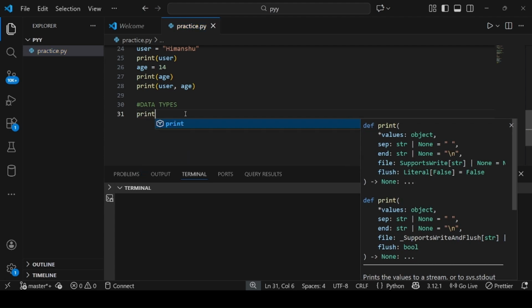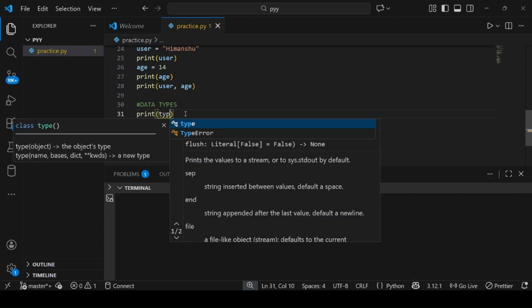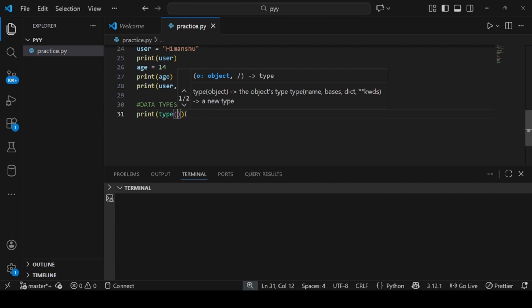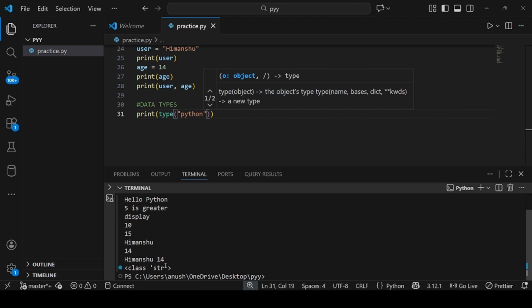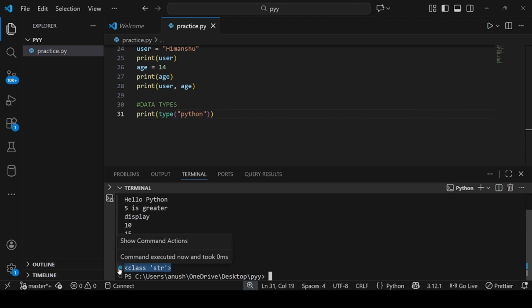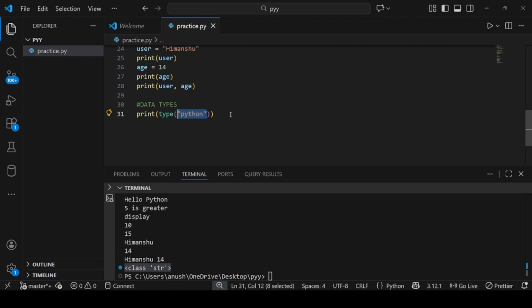Now I will give a string and I want to know the data type. Python. It gives class string, because Python is a string, and Python should be enclosed with double quotes because it is a string.